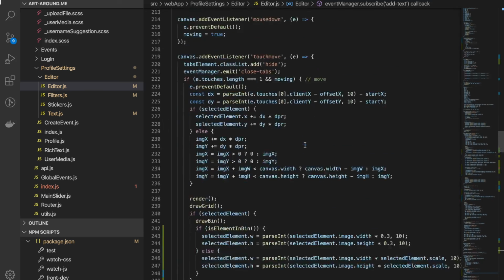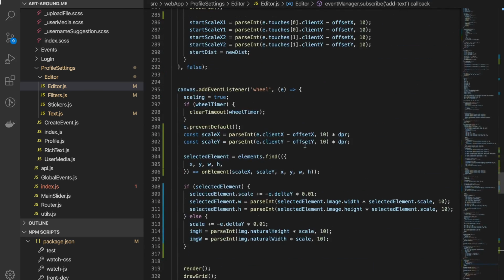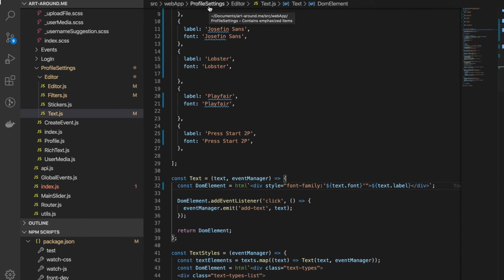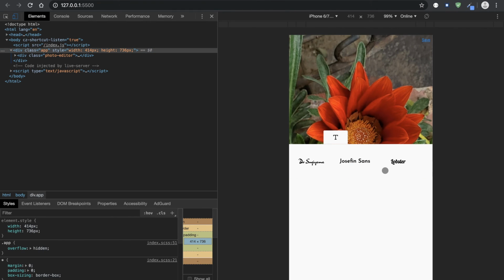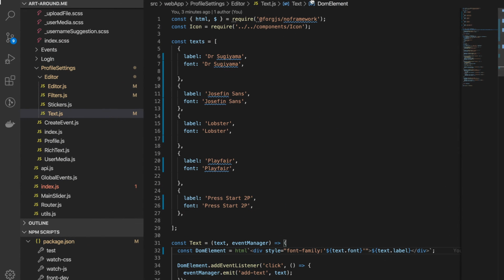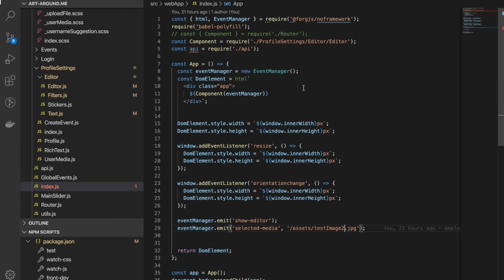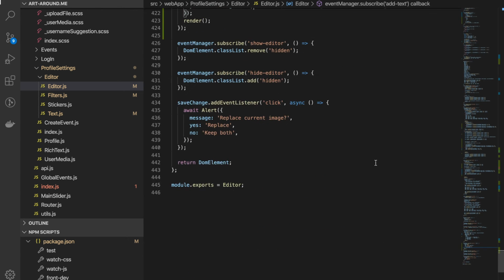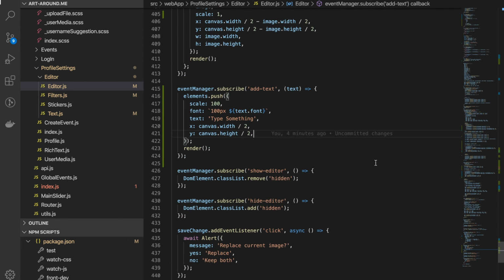Something happened with this one. This font did not work out well. It's working fine here. Now, what's the problem when I'm drawing it on the canvas? That's another problem. That's something that I have no idea.